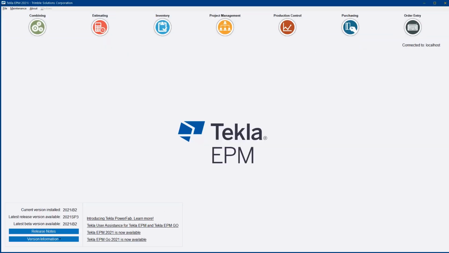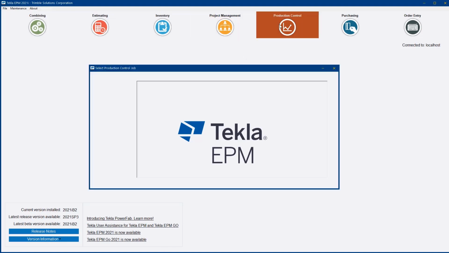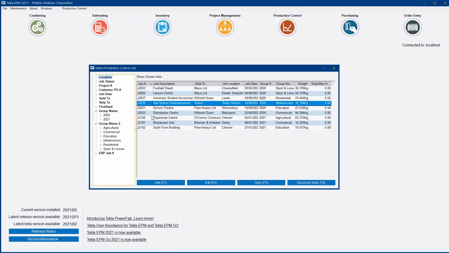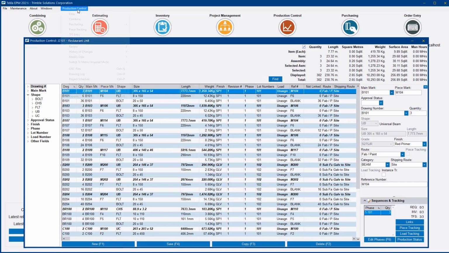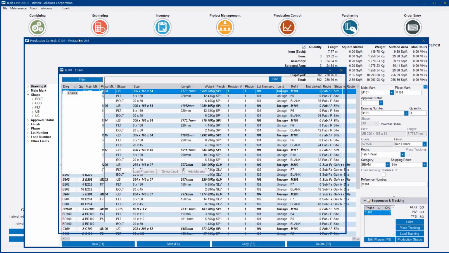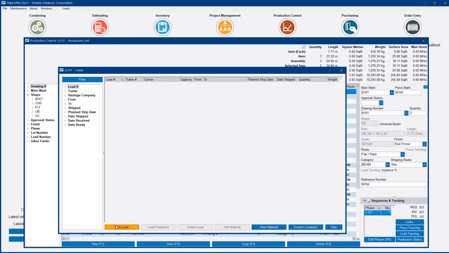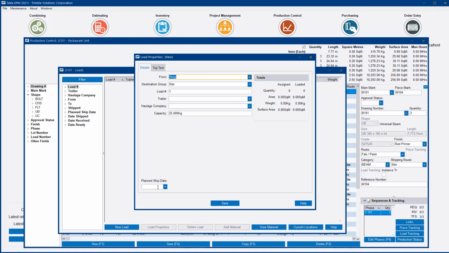Because most people won't be using that, I'm just going to go back into EPM itself, and I'm going to very quickly create a new load for that job 2101. I don't think there are any loads for this, so I'm just going to quickly create a new one. From the shop to the site, we'll call it load 101. We shall pick a trailer.